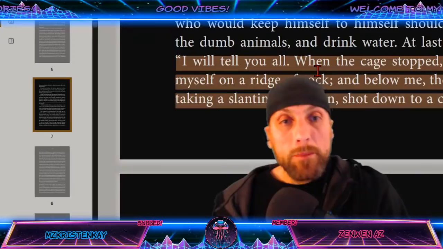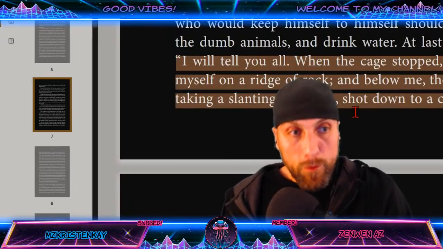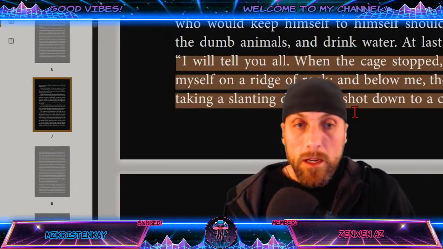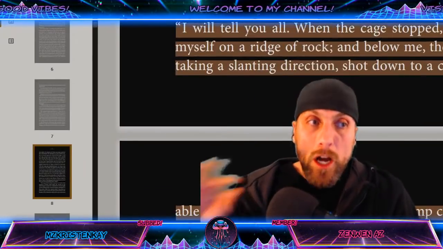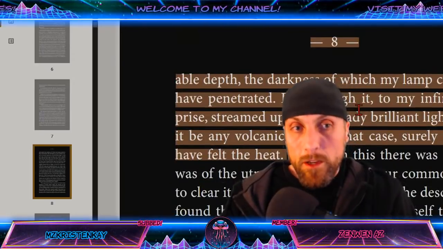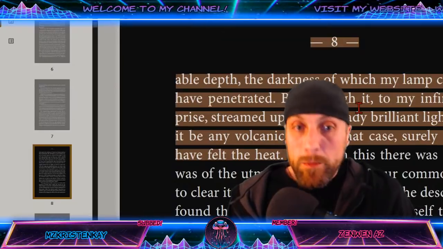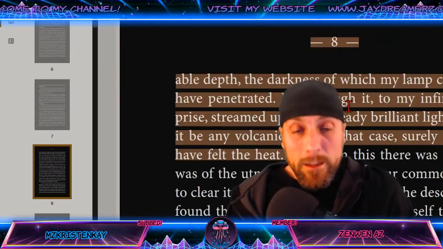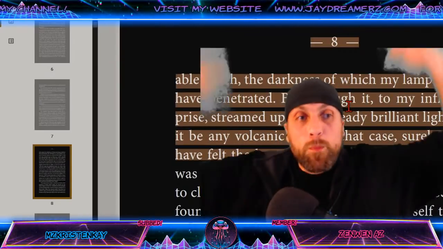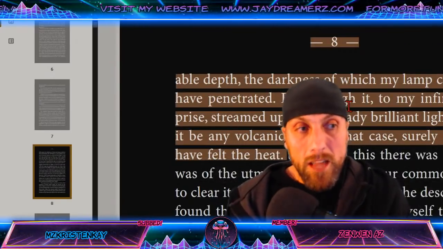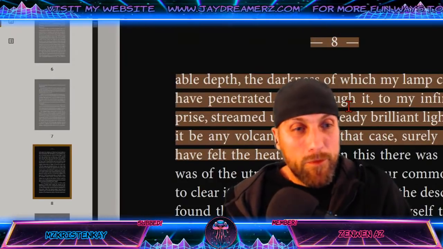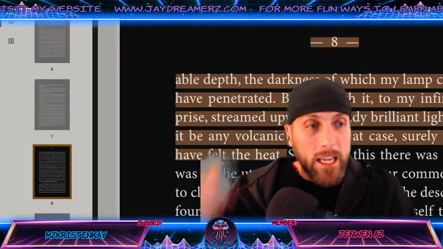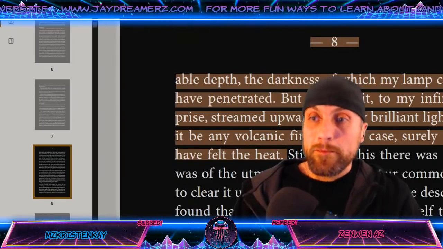When the cage stopped, I found myself on a ridge of rock, and below me, the chasm, taking a slanting direction, shot down to a considerable depth, the darkness of which my lamp could not have penetrated. But through it, to my infinite surprise, streamed upward a steady, brilliant light. Could it be any volcanic fire? I mean, in that case, surely I would have felt the heat.